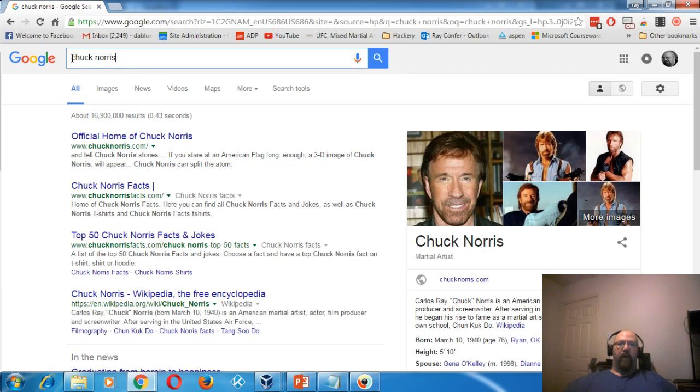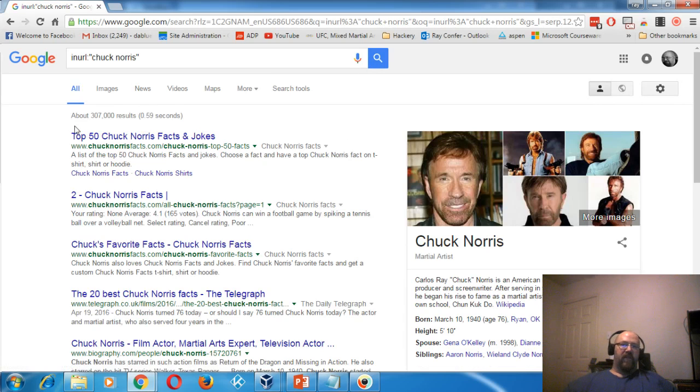To use an advanced operator, you use the syntax of operator, colon, and then a value. In this case, the operator for anything in the URL is inurl, then colon, and then a value. I put quotations around it so that it looks at it as a full phrase. So inurl Chuck Norris. This one previously gave me 16 million. If I search again, I've dropped down to about 307,000.